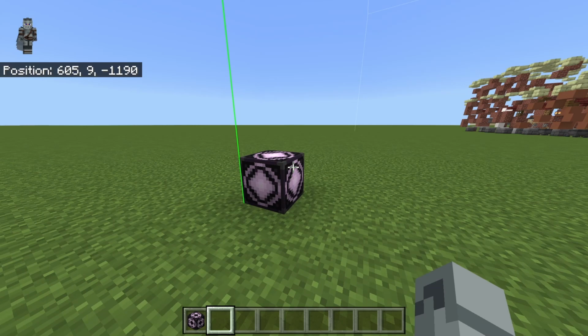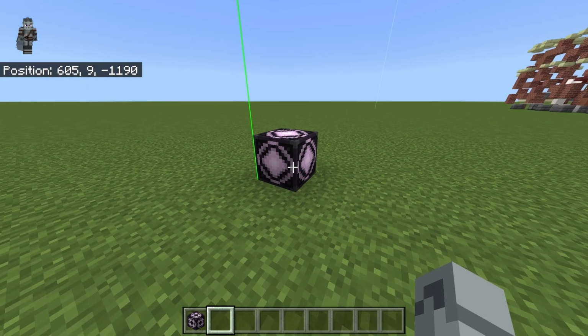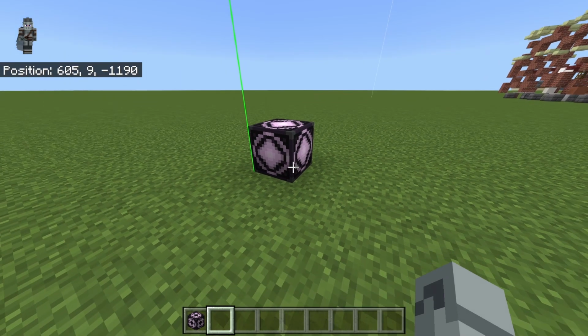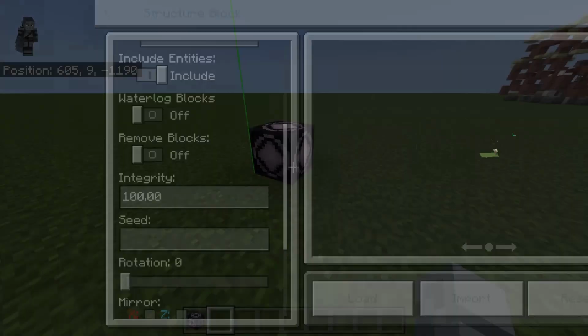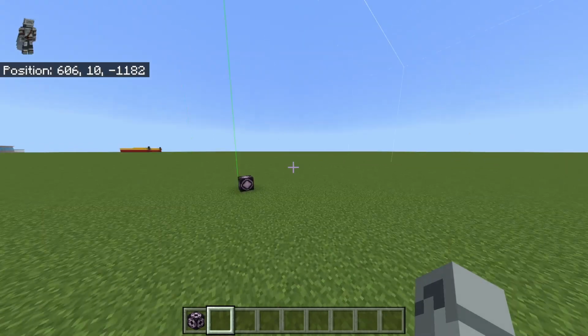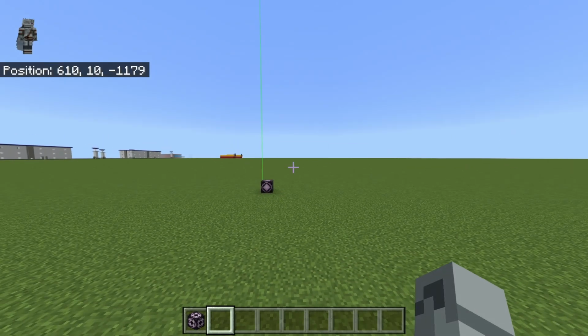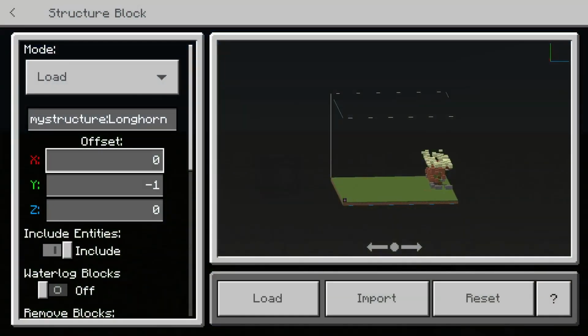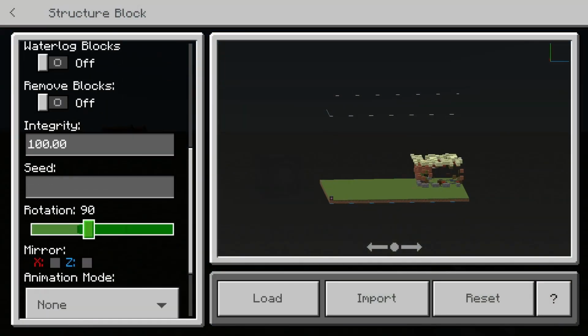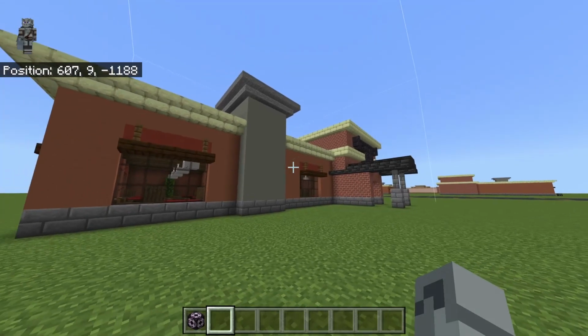Structure voids, in general with structure blocks, do not get structured. I'm not really sure why, but they just don't, and it sometimes can screw with it. But basically rotation, I want to say it's clockwise. So if you're looking at it, it should face left, unless I'm entirely wrong, in which case that's tough. If I go to 90, it is facing left.